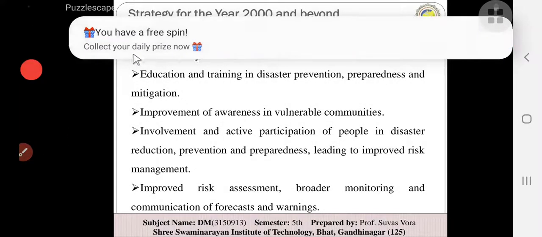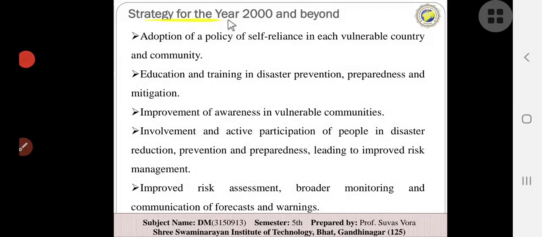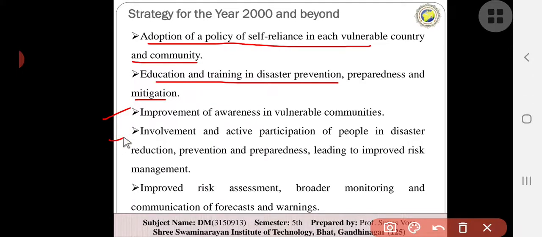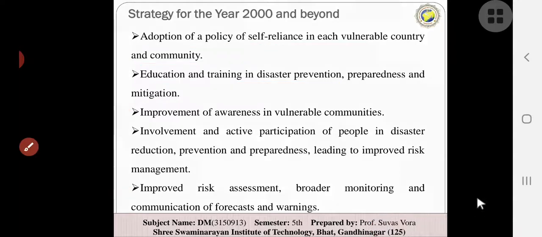So in the strategy for the years 2000 and beyond: the adoption of policy and self-reliance in each vulnerable country and community. Then education and training in disaster prevention, preparedness and mitigation, and the importance of awareness in vulnerable countries. Then the involvement and active participation of the people in disaster reduction, prevention and preparedness, and improved risk assessment, broad monitoring and communication of actions and warnings. So these are the strategy in 2000 and beyond.